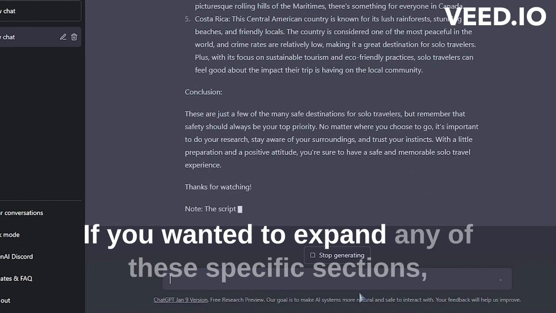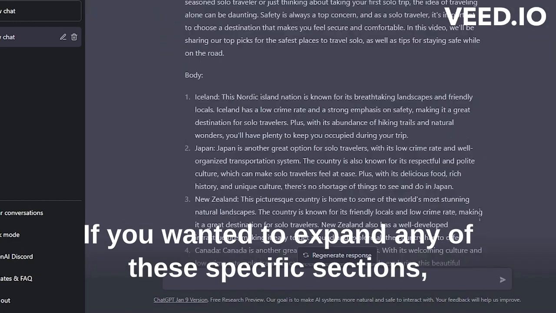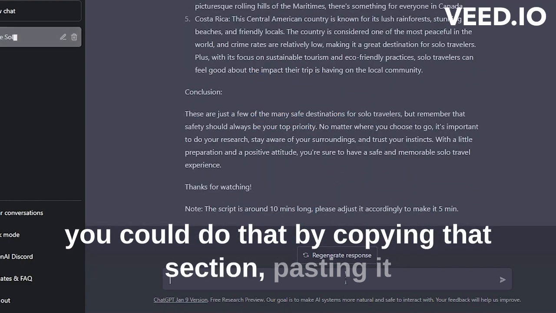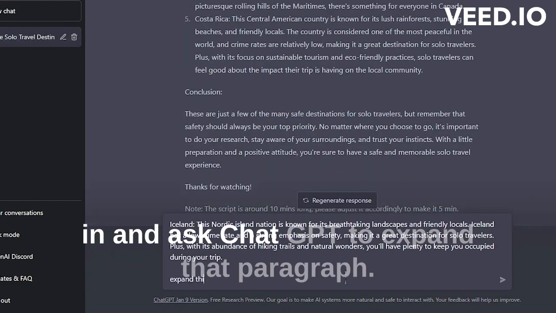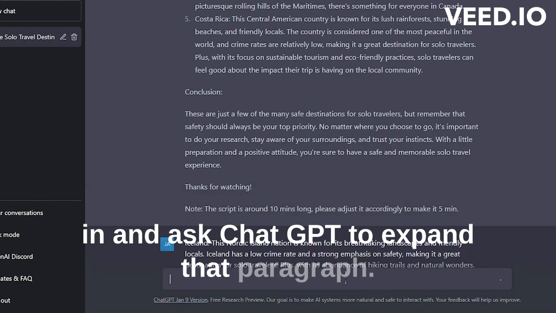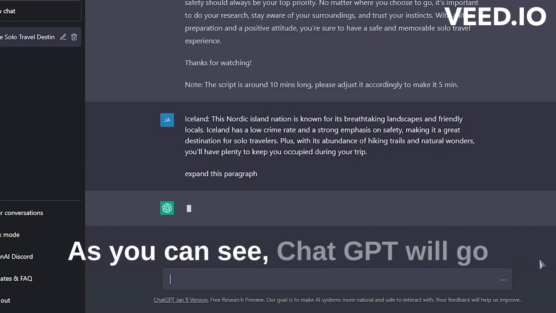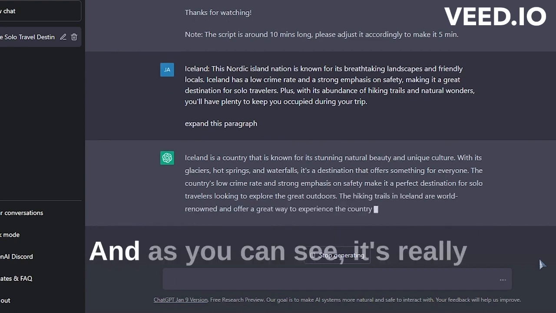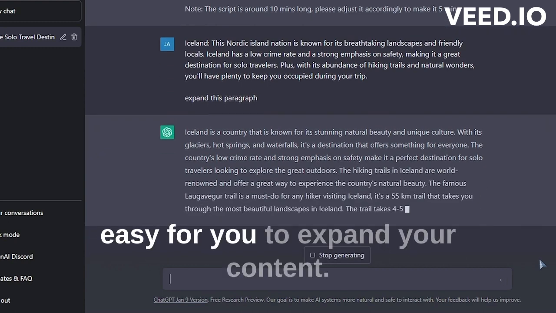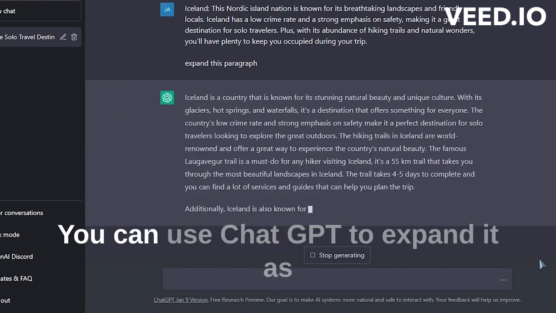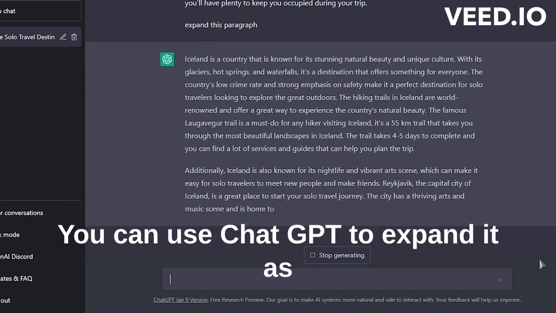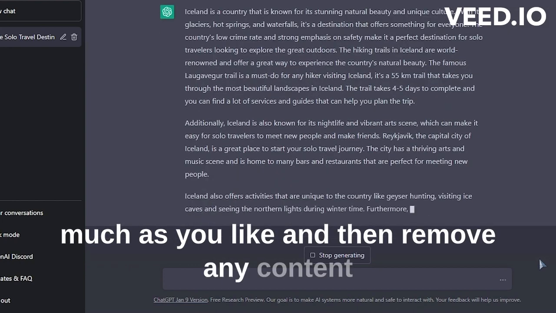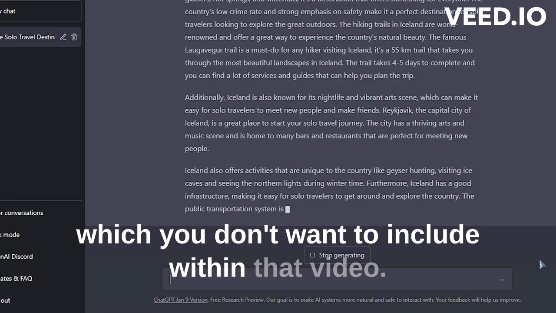If you wanted to expand any of these specific sections, you could do that by copying that section, pasting it in, and asking ChatGPT to expand that paragraph. As you can see, ChatGPT will go ahead and expand that paragraph for you. And it's really easy for you to expand your content. You can use ChatGPT to expand it as much as you like, and then remove any content which you don't want to include within that video.